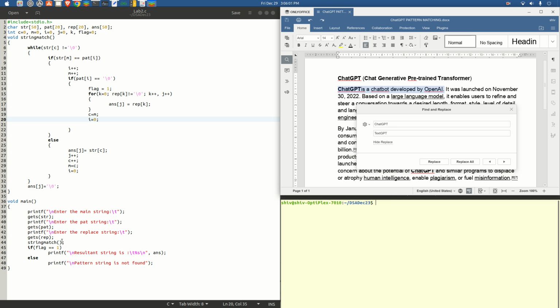And if the pattern is not found in the array, it will simply print that the pattern string is not found, and it will close the execution of the program. So we have understood the program line by line, and the reason behind each construct and each word. Let us see how the output is successfully implementing the required objective.